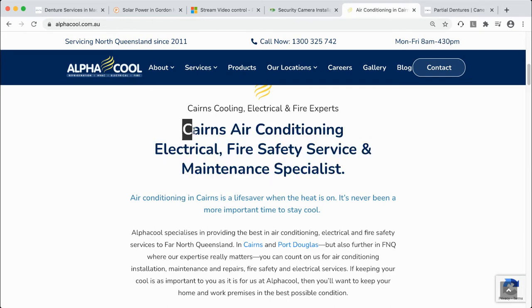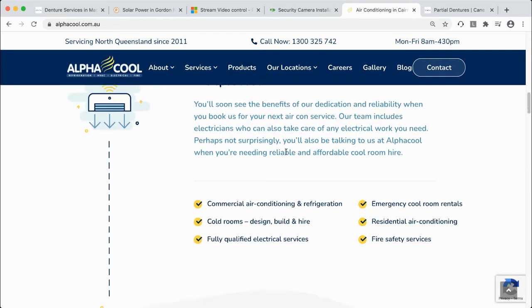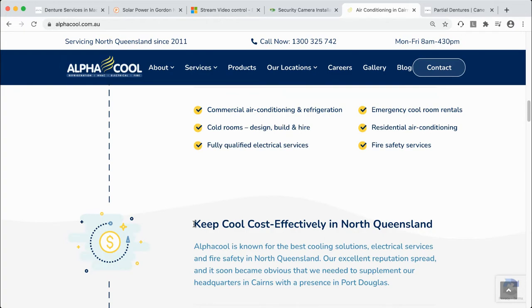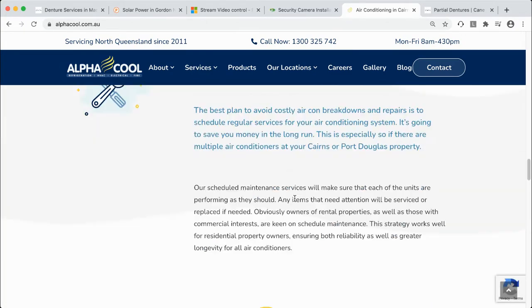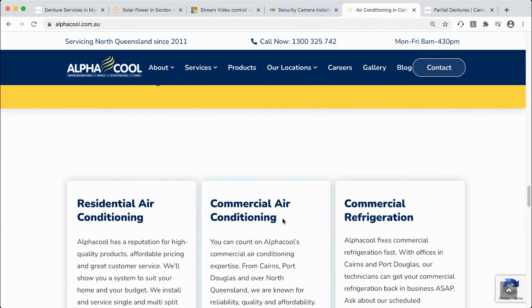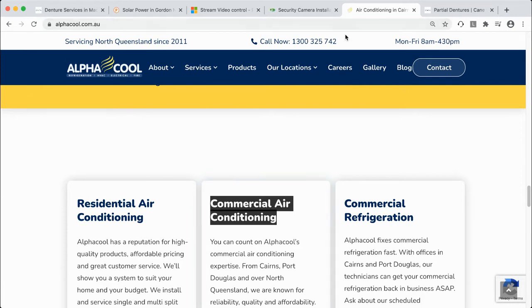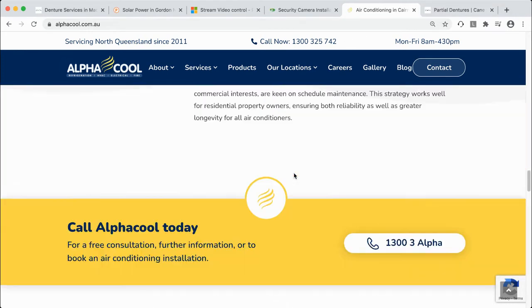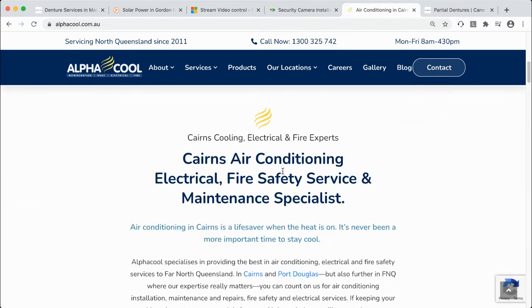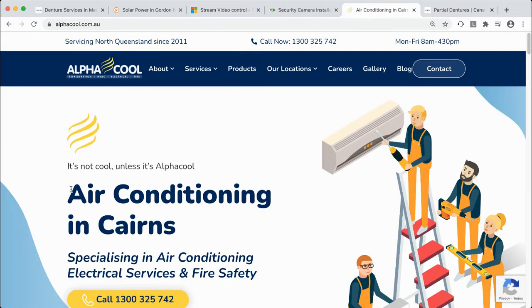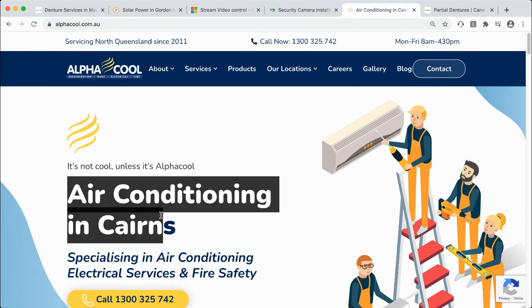So this would be an H2 tag here. And if we scroll down, these are probably H3 tags. And these are probably H3 or H4 tags. This is all important for Google to understand what the website is about. So when we're talking about H1 tags, it is generally used at the top of the website because Google likes it when it's higher on the page rather than down below.